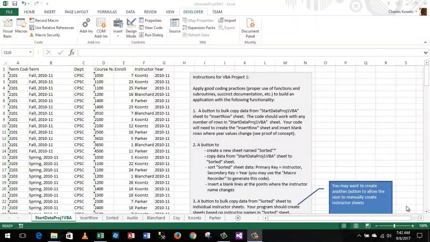Okay, as promised, I'm going to go over details concerning your VBA project. I'm going to start out by just taking inventory of the sheets that are being displayed here, and then look at the instructions, and then finally I'll shift over and look at actual program code.